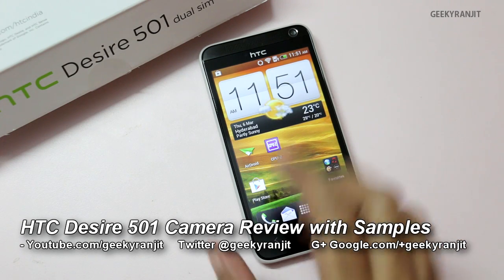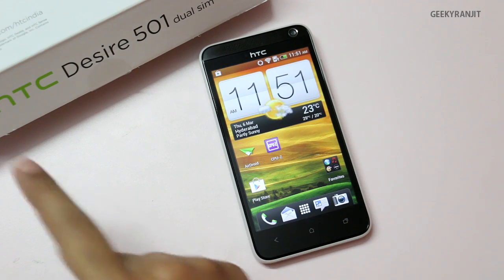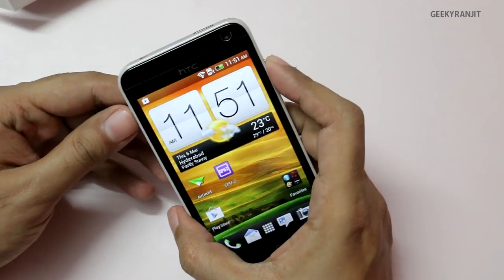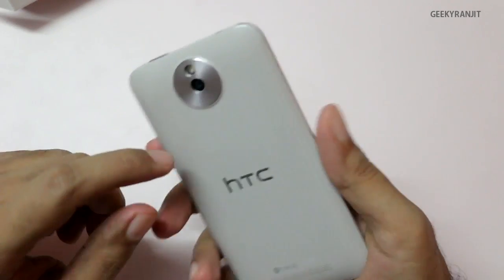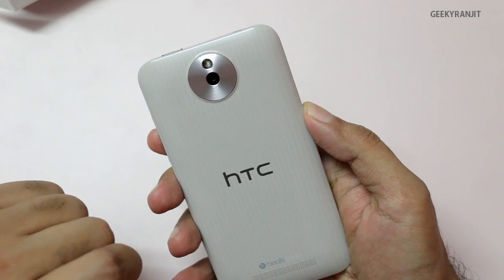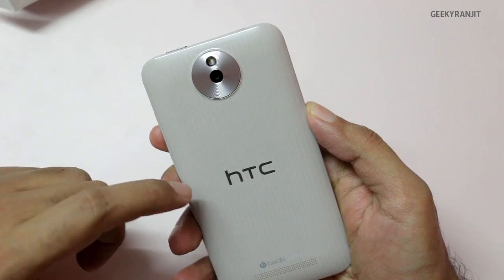That's Ranjit, and in this video we're going to do the camera review for this HTC Desire 501. And actually I'm pretty impressed with the camera performance of this HTC Desire 501, and I have taken a lot of sample shots and videos. I'll show you that a bit later, but let's talk about the camera.